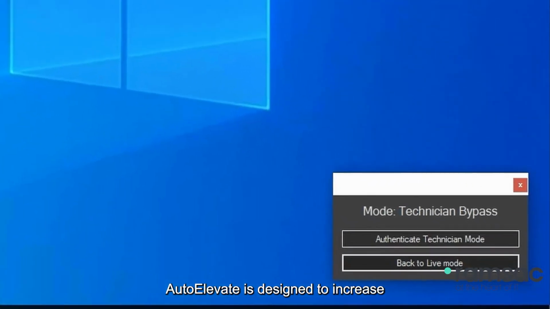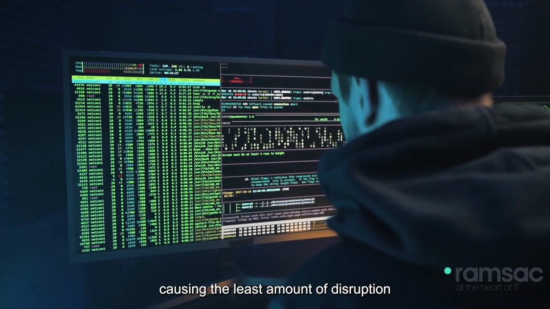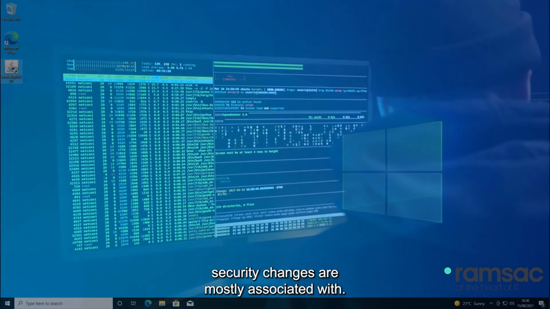As you can see, AutoElevate is designed to increase your organisation's security, while at the same time causing the least amount of disruption security changes are normally associated with.